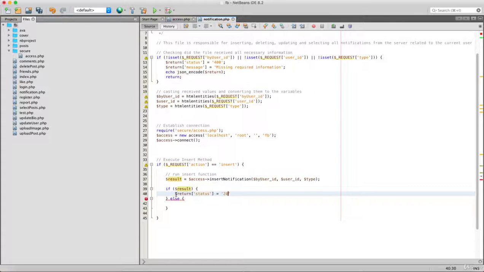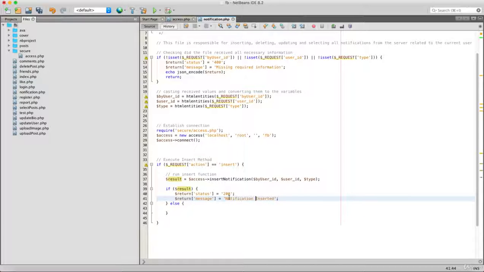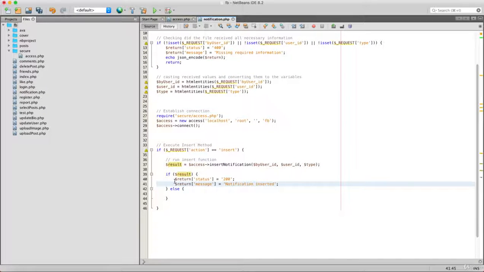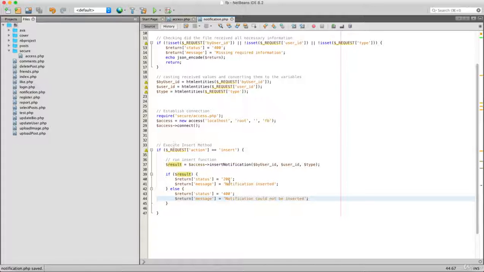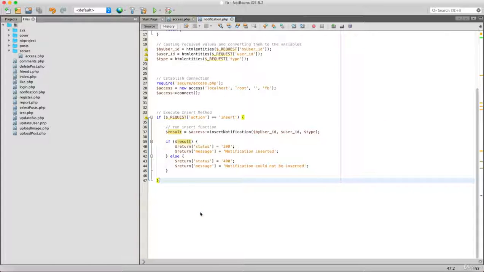Status will be equals to 200 in the single quotation marks, and the same we are declaring the message return, then square bracket single quotation marks. Message will be inserted. Notification inserted. Okay, very good. For the else method, which means there is no result, then we will write notification could not be inserted. Okay, very good. So this is we're executing insert method, and the same we will do for the delete method.